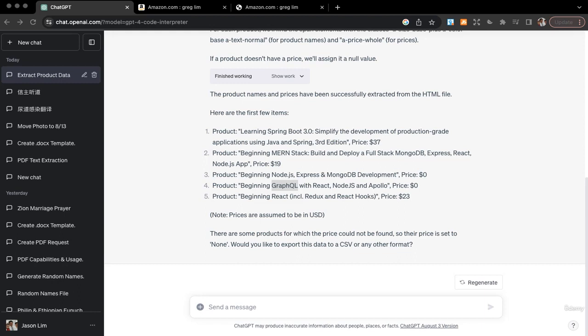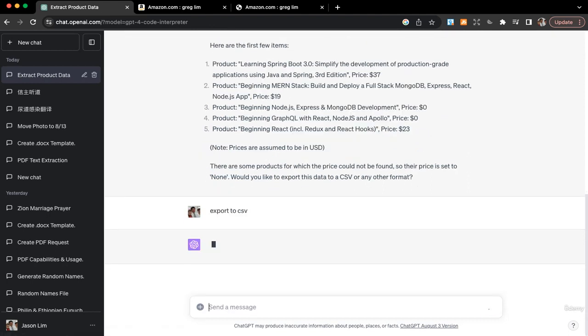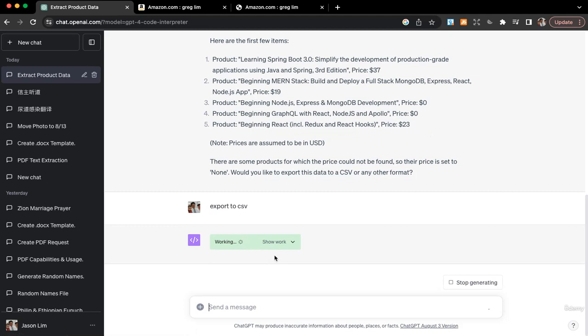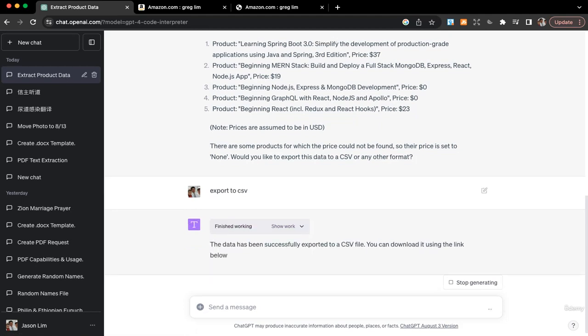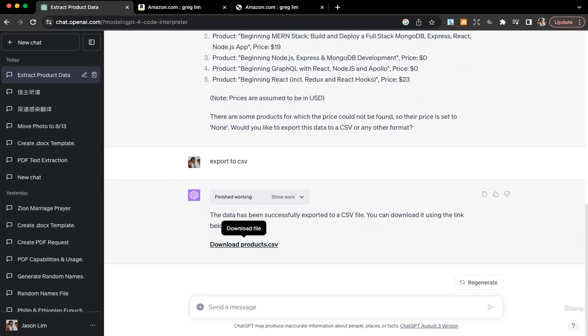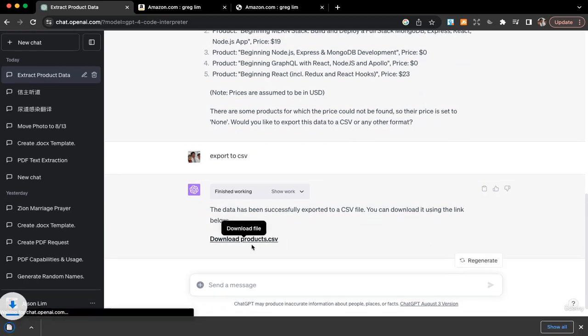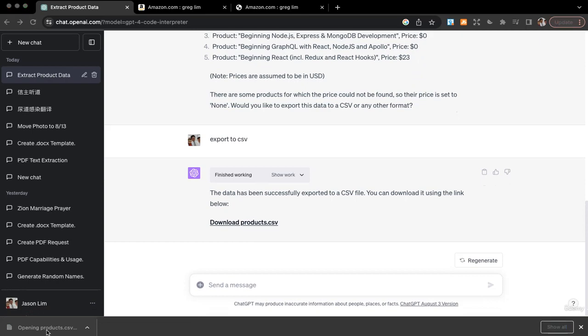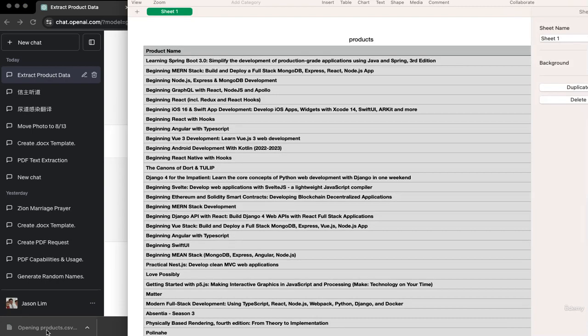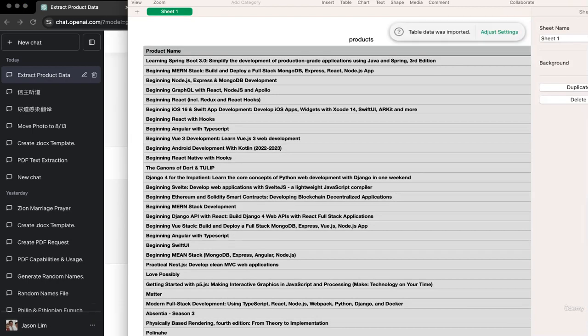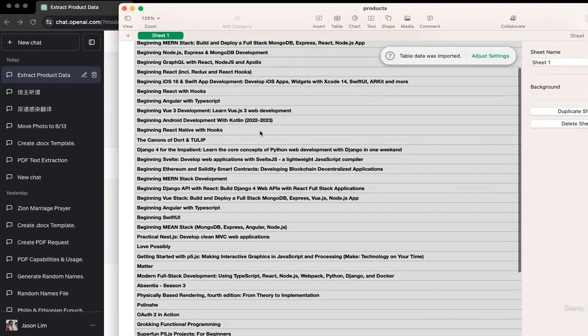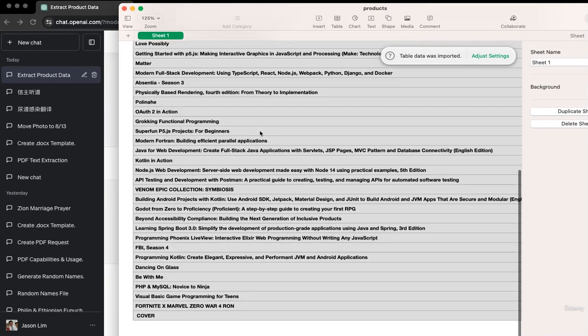Code Interpreter also prompts you to ask if you want to export this data to a CSV or any other format. Then I can say export to CSV. If you want Excel or a table, it's up to you. I'll just illustrate using a CSV. So it exports to a CSV and I can download this file, products.csv. If I click on this, great, I actually have it all extracted here. So this is really cool.